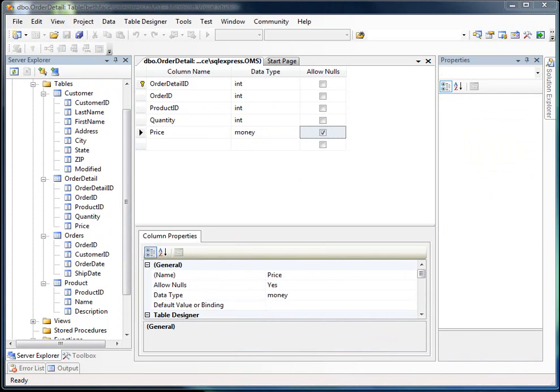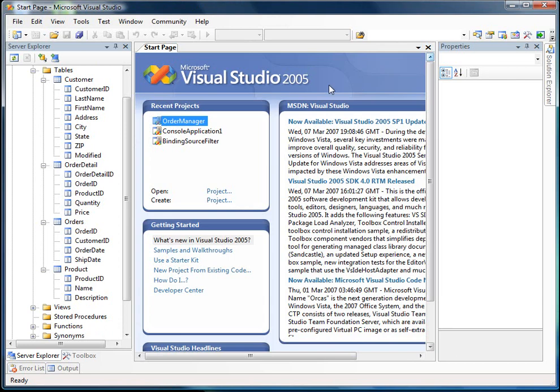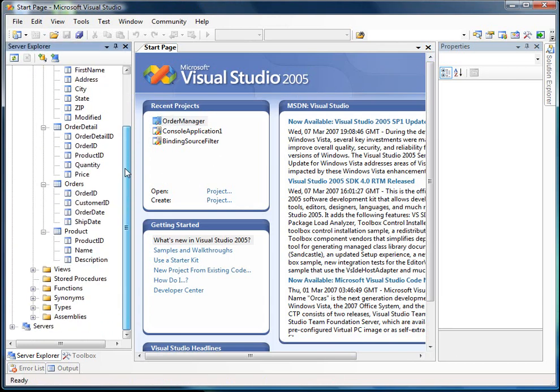Okay, now that we have our database tables defined, we could start developing our application. But what if we wanted to add a stored procedure to our database? If we scroll down here, we can see we have stored procedures. We don't have anything defined here. What is a stored procedure anyways?